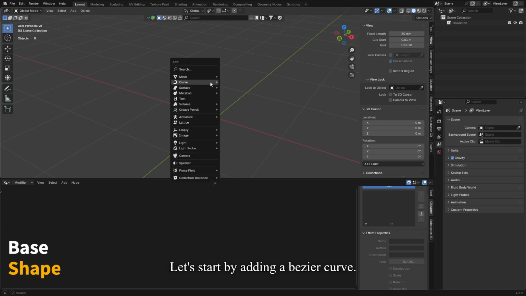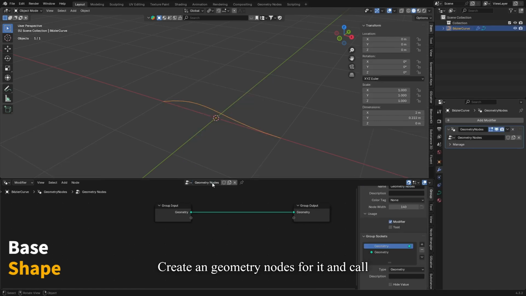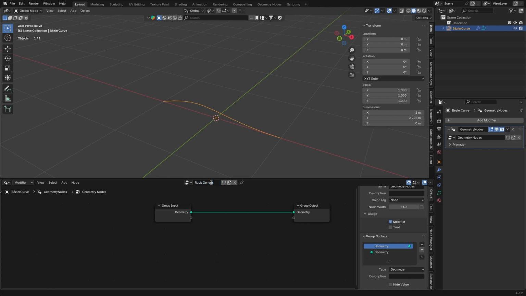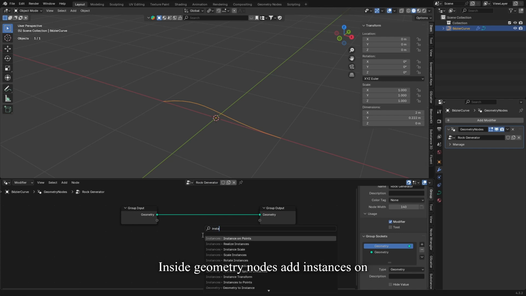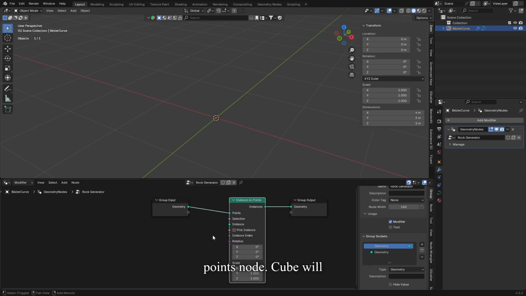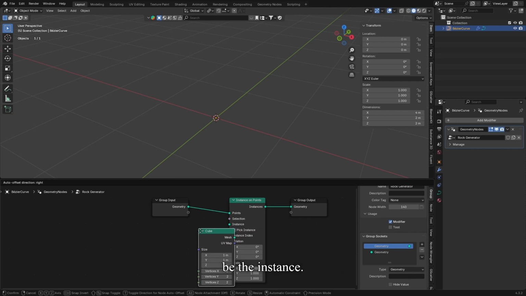Let's start by adding a Bezier curve, create a new geometry nodes for it, and call it Rock Generator. Inside geometry nodes, add an Instance on Points node, and a cube will be the instance.